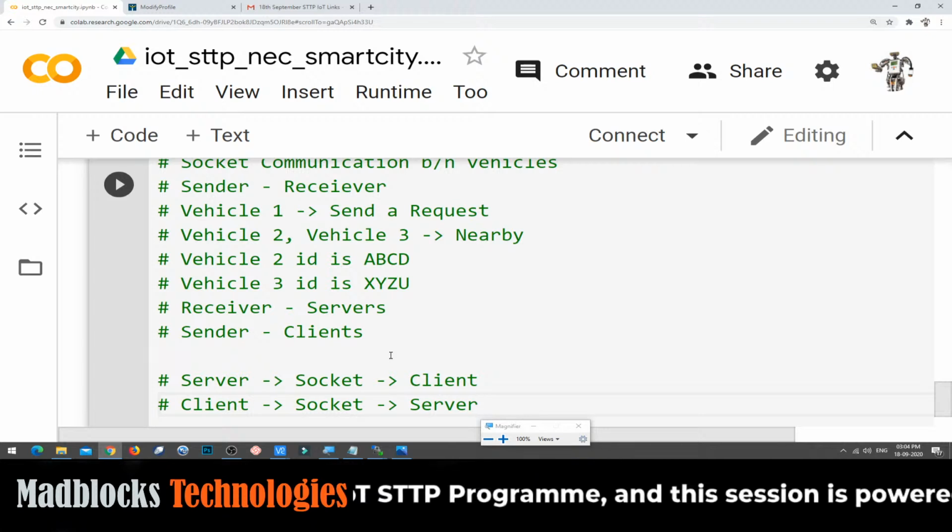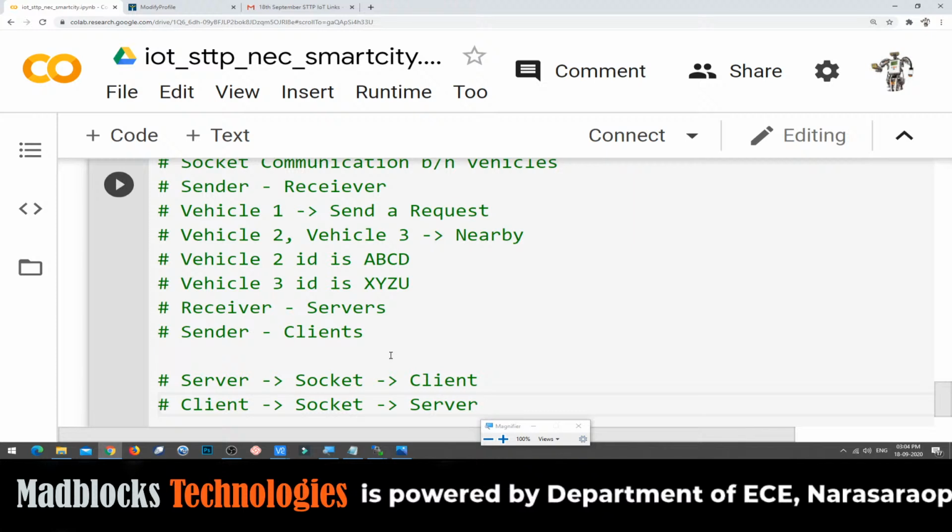A power socket is a place from where power is collected. In a similar way, a socket is connectivity between two devices or two applications. Here it is inter-vehicular communication, between two vehicles, so the socket will connect both server and client.